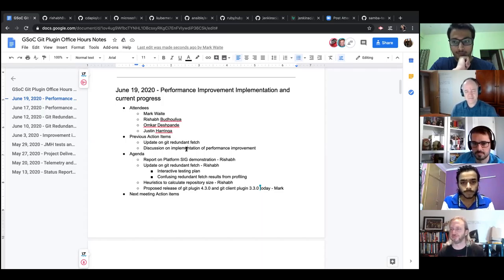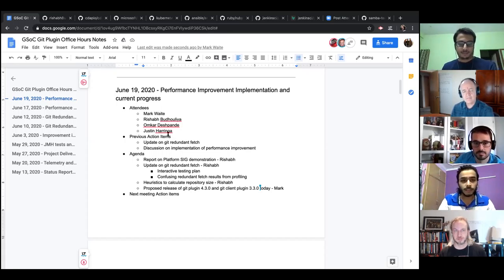Great. So the next thing: we discussed yesterday, on Wednesday, that we are going to interactively test the fix we've done for the Git redundant fetch. For that, I've started doing that. I've done it for some.